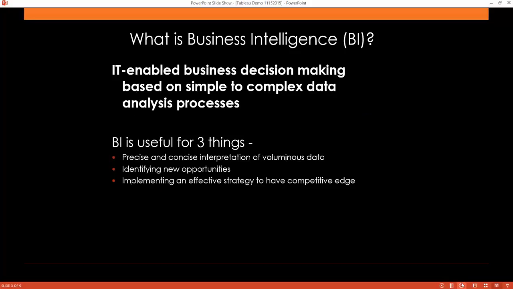Okay, so if I go definition wise, business intelligence is IT-enabled business decision making based on a simple to complex data analysis process. So it does three useful things: precise and concise interpretation of voluminous data, identifying new opportunities, and implementing an effective strategy to have a competitive edge. Right? So it's all about getting ahead of your competitors.